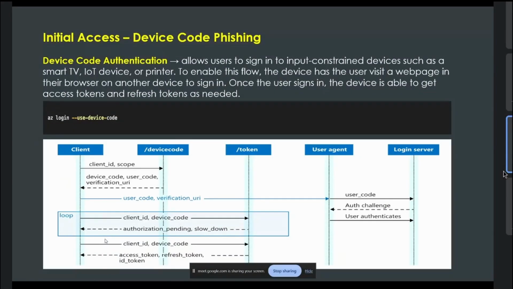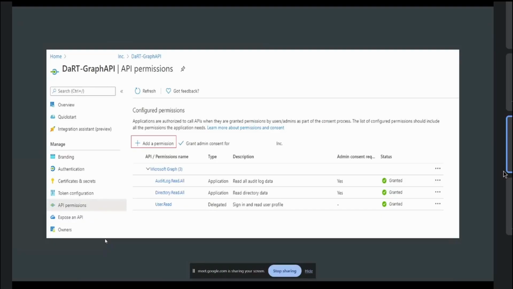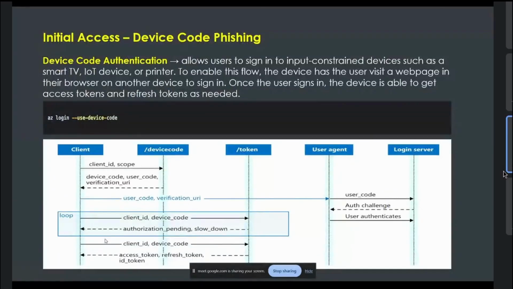This is a well-known attack that has been there for a very long time. What I know personally is that Microsoft has made many changes to restrict this attack, but still it is possible. A very similar attack is device code phishing. Previously also, the illicit consent grant attack comes under phishing. This also comes under phishing.